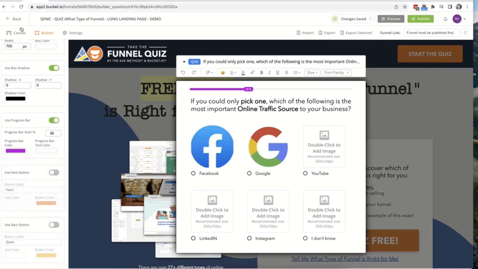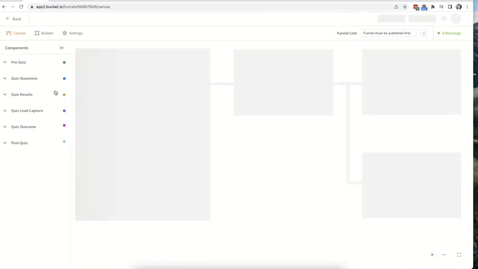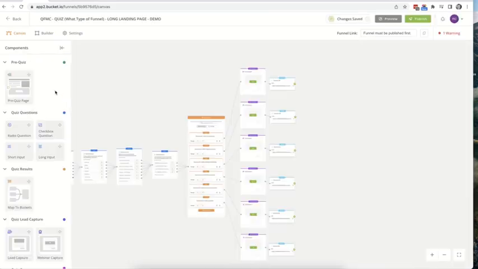Now, when it comes to the different types of questions, you want something that gives you the flexibility to have different types of questions. So what we saw right there is what's called a radio select question, but you also want the ability to have short input, long input question, checkbox questions, and much, much more.